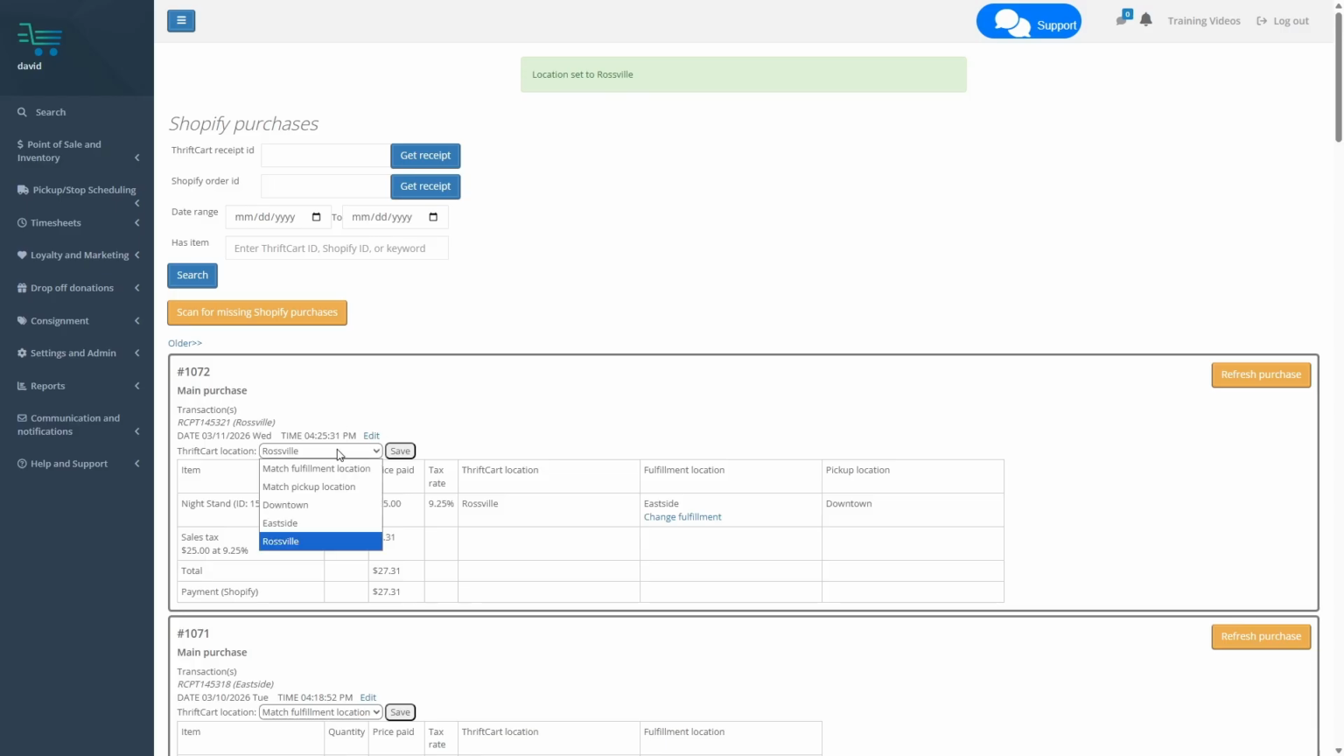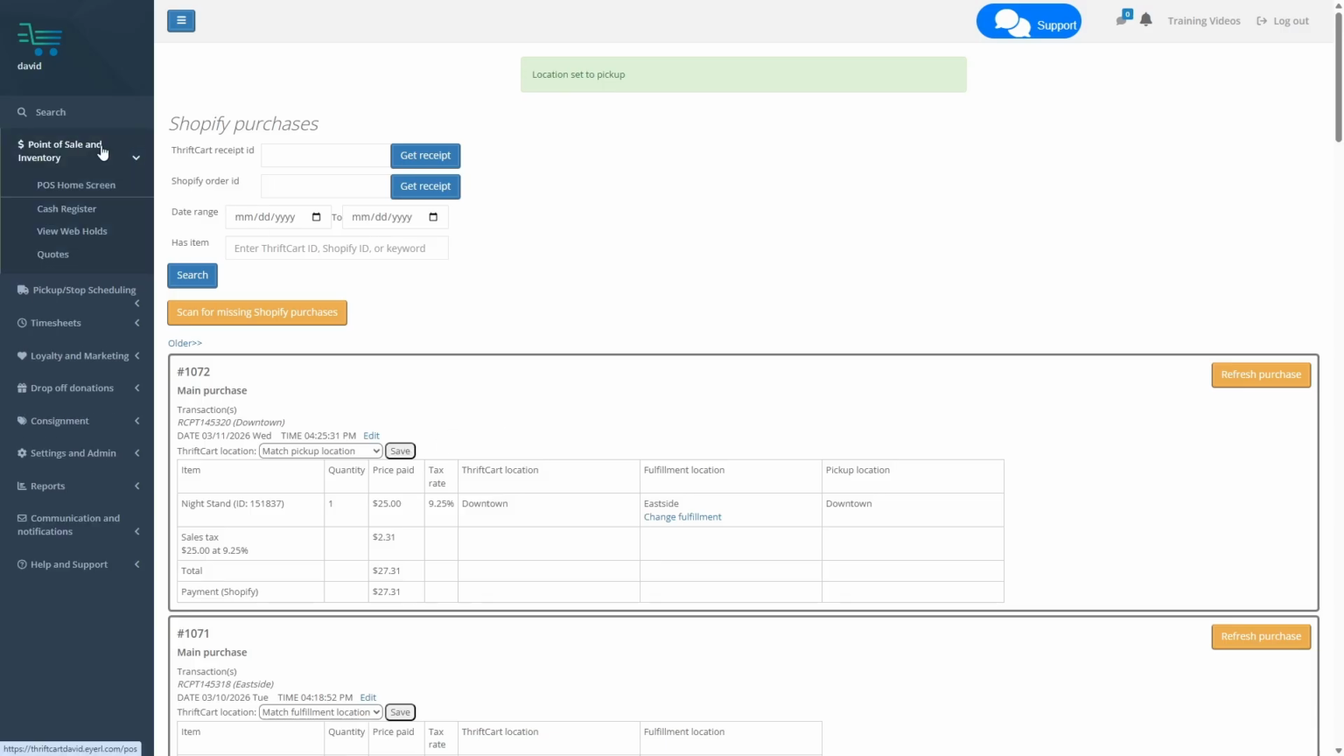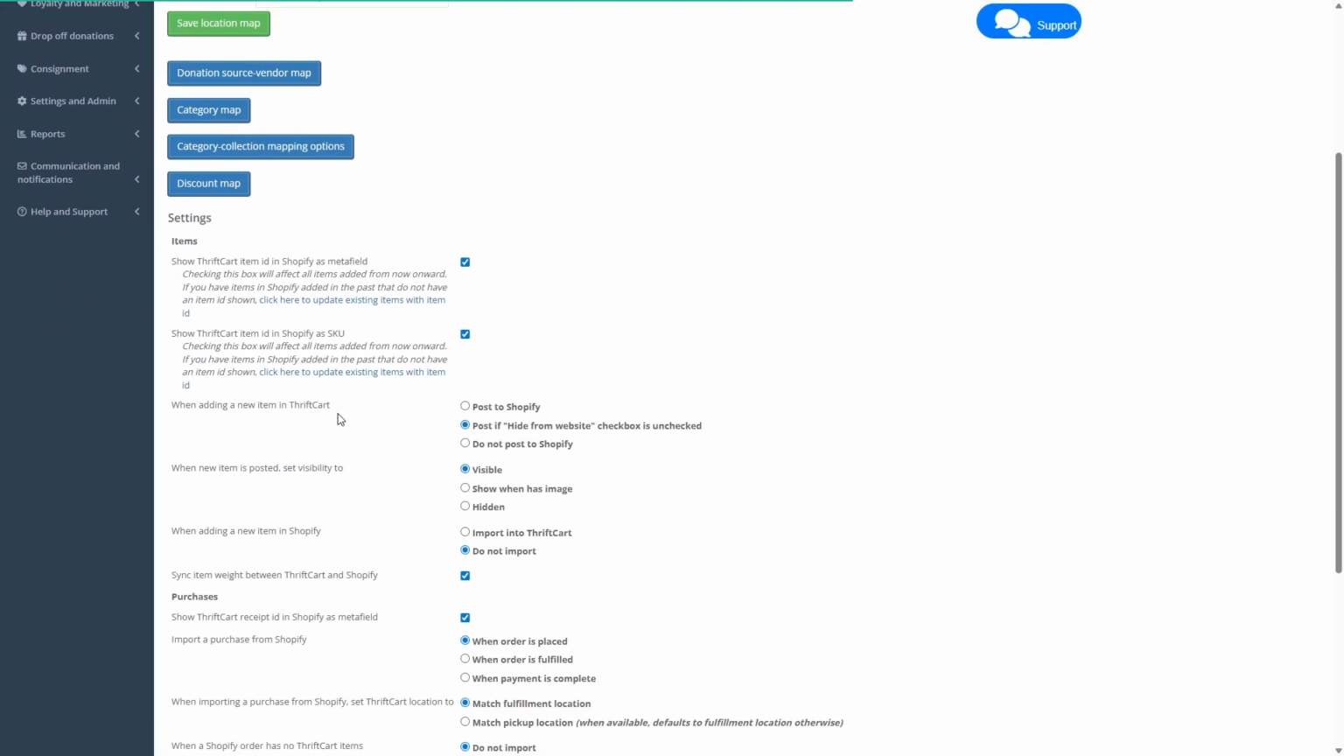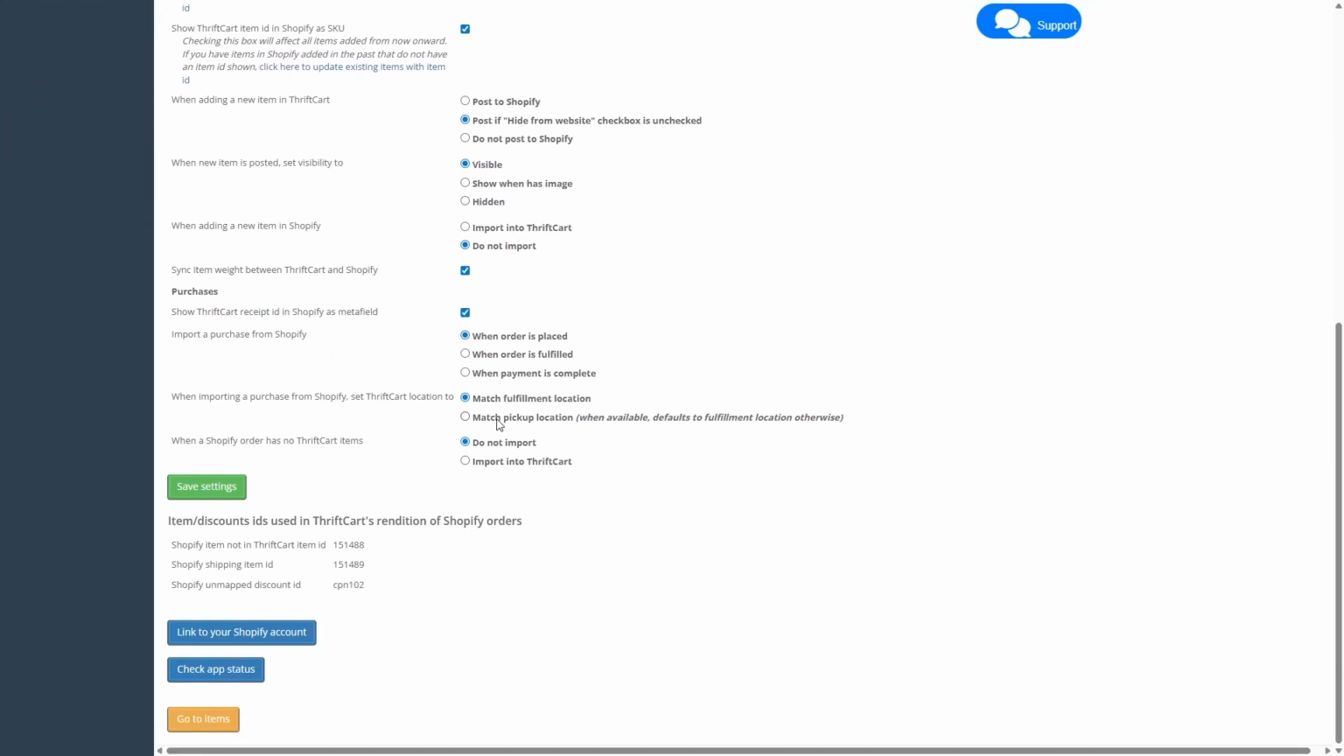Shopify also has this thing called pickup location, which is where the purchaser goes to pick up the item. We could set the ThriftCart location to match that if we wanted to. ThriftCart matches the fulfillment location by default, but if we wanted it to match the pickup location by default, we could come to settings within Shopify and select this option right here.